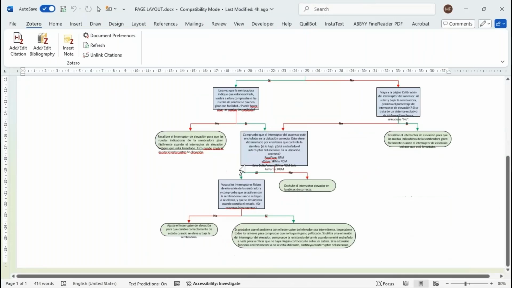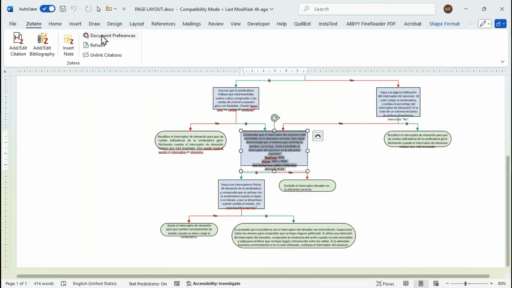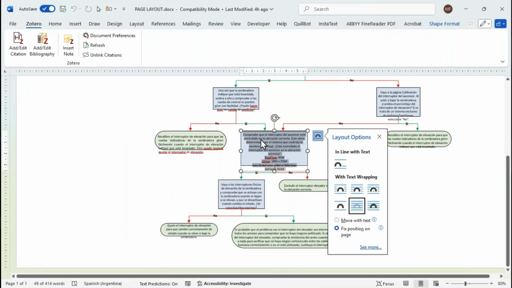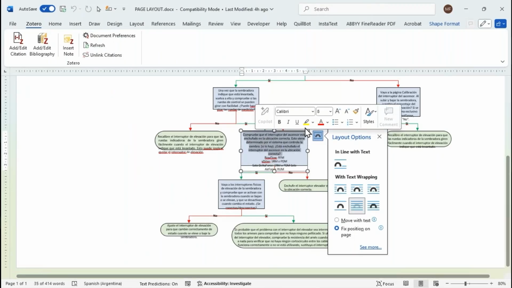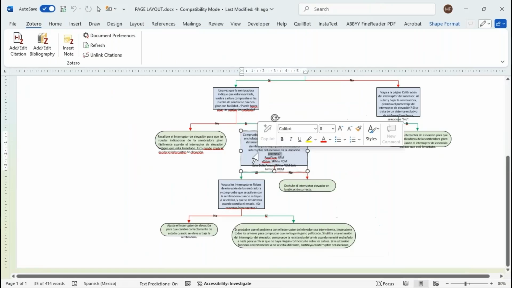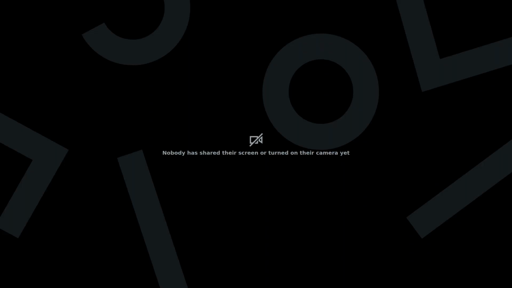Of course, some things will need to be edited because Spanish has more characters and words than English. So here I have some layout issues due to text expansion. So what I can do here is simply select the text and reduce the font size to make it fit into the box. If I do this, voila, really simple and fast.